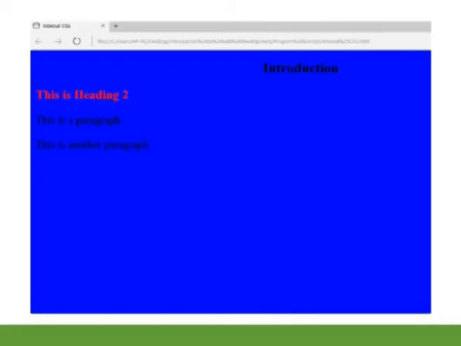Let us start with an HTML page in which we will use cascading style sheets. We have defined some basic tags of headings H1, H2 and paragraphs P in the body of the HTML, which you can see on the screen.